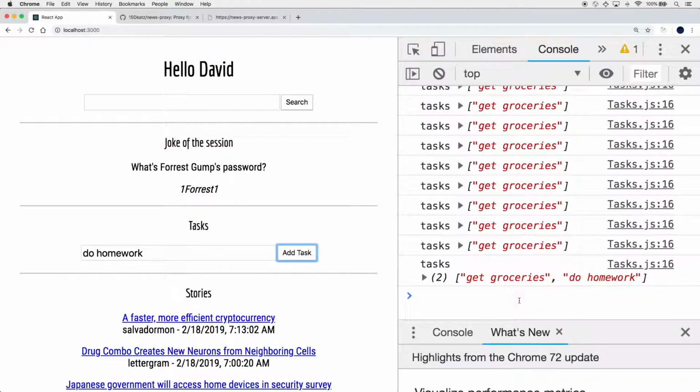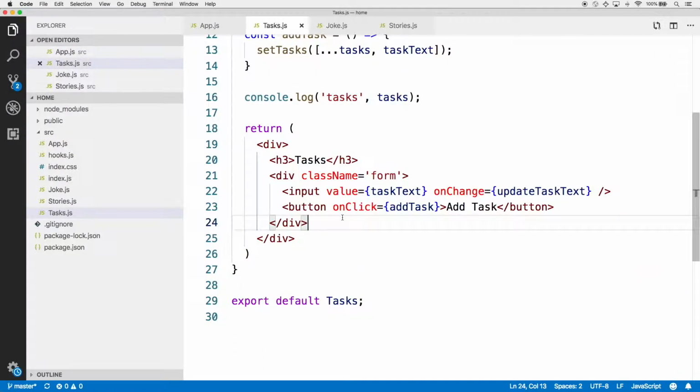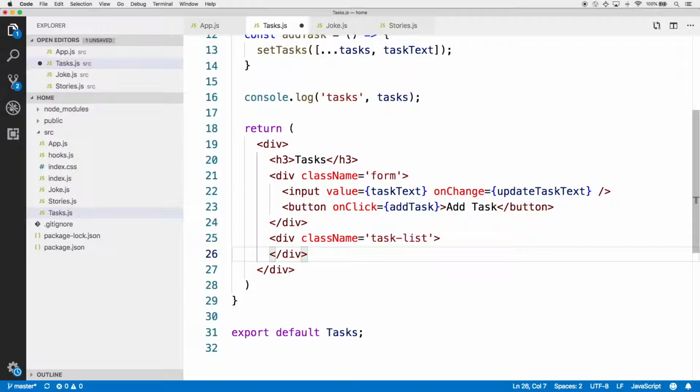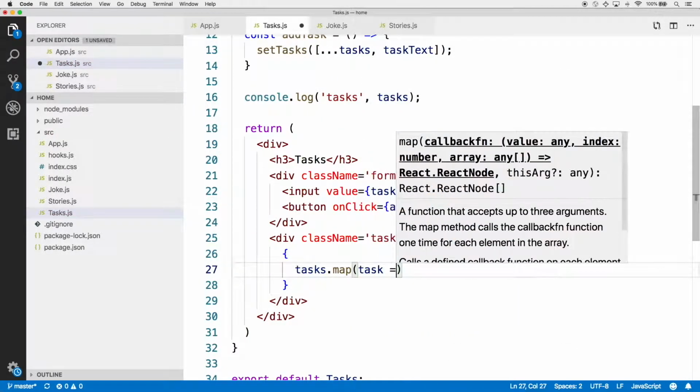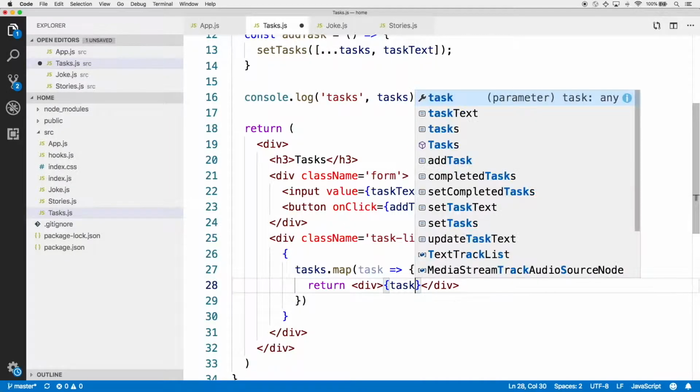Cool. So let's actually make a div that renders each of these tasks within the array. Back in task.js, below the div for the form, we're going to make a div with the class name of task-list. The reason is that the index.css file is ready to stylize a div with this class name. And now we're going to map over the task JSX. So let's call task.map, and then we're going to create some JSX one task at a time. Let's return a div for now, and then the inner content of this is going to be the task itself.